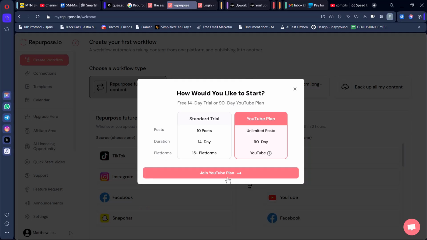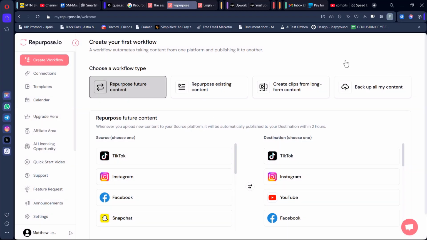All right, guys. So, once you've logged in with your email, you would have to authenticate your account and do some other things, but it's quite easy. So, it says here, would you like to start a free 14-day trial or a 90-day YouTube plan? You could join their YouTube plan, basically repurpose content from TikTok and Instagram to YouTube. Then the standard is just standard trial, 10 posts, 14 a day, 15 plus platforms. We could get back to that.